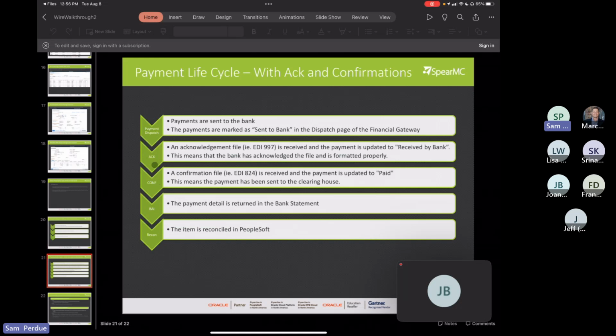I've got two extra steps in here. So if I'm using acknowledgements and confirmations, I dispatch from the financial gateway. Those items at that point are marked as sent to bank, right, in the financial gateway. Then when I receive my acknowledgement file, here I have, for example, ADI 997 file, and I load that into the financial gateway, it marks those payments as received by bank, right? It means that the bank has acknowledged receipt of those payments. Once I receive a confirmation file from the bank, it gets updated to paid, right?